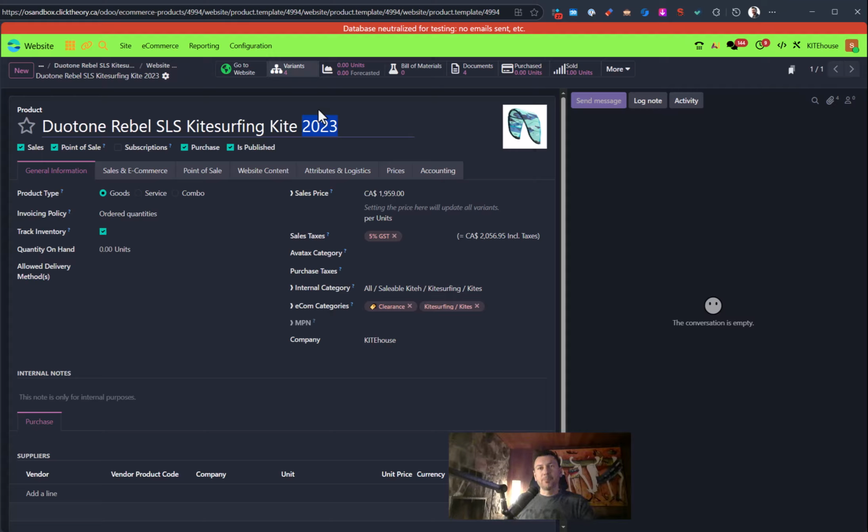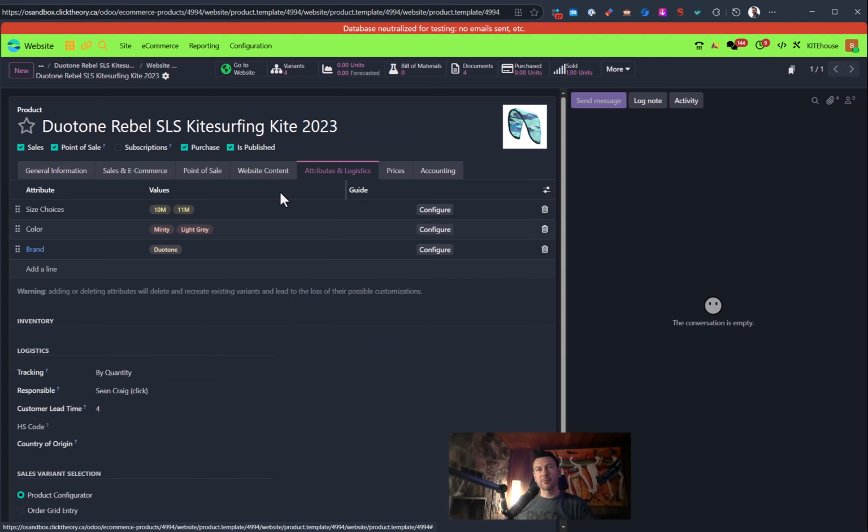Quick scan of the product basic settings here. It's set up as goods and we're tracking inventory. Excellent. That's what we want to see. There is a smart button for variants, so we know that there are variations. So we also know that means in attributes and logistics, we're going to see some variations. So there's a 10 meter, 11 meter, and then there's minty gray and light gray. So that's how we get 4 variations. 10 meter comes in 2 colors, 11 meter comes in 2 colors.